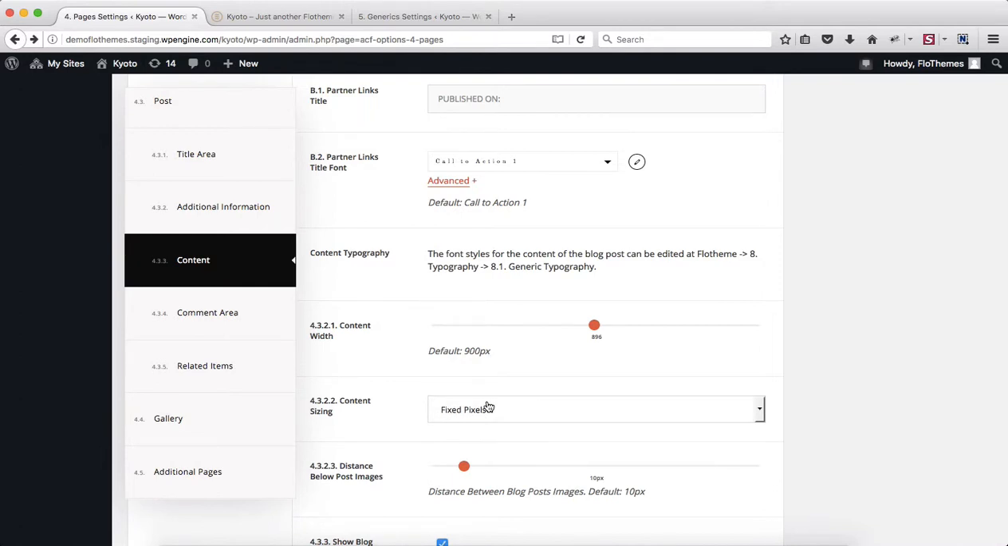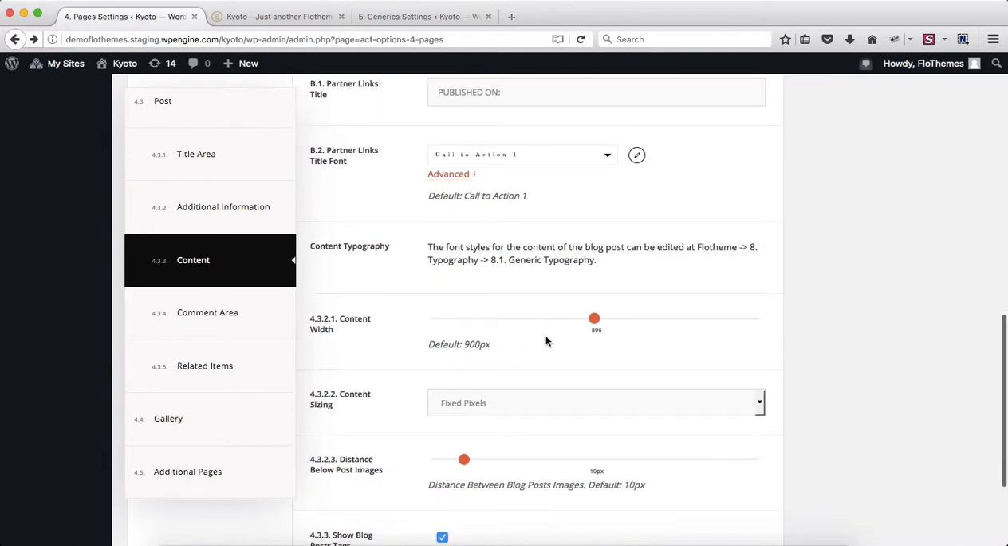Okay, so that's just something to understand, because many times we get questions that blog posts are too narrow even though you've uploaded an image that, let's just say hypothetically speaking, is 2,000 or 3,000 pixels wide. So if you have that issue and you want to widen up your blog post content, go over to the following section and make the required adjustments.